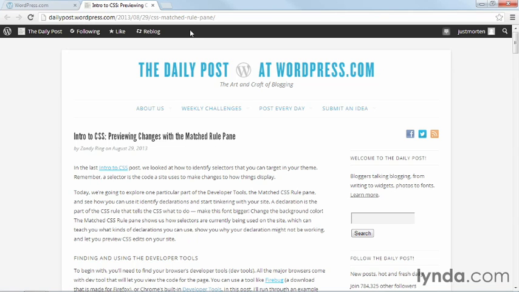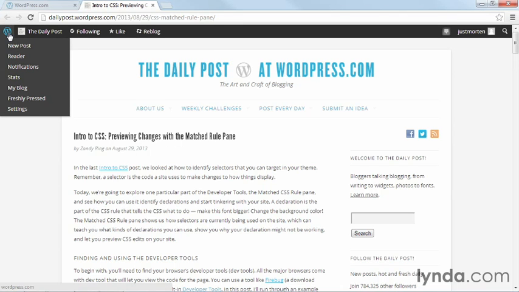Now you see the toolbar has changed completely. Instead of the previous toolbar that showed me links to Reader and Freshly Pressed and so on, I now have a contextual toolbar that relates directly to the blog I'm currently at. If I hover over the WordPress symbol, you'll see here I can create a new post. I can go back to Reader, or notifications, or stats, or my blog, or any of the other settings that are on the front page.